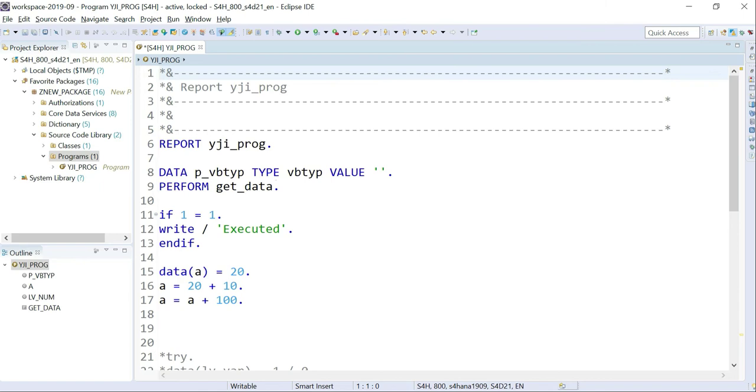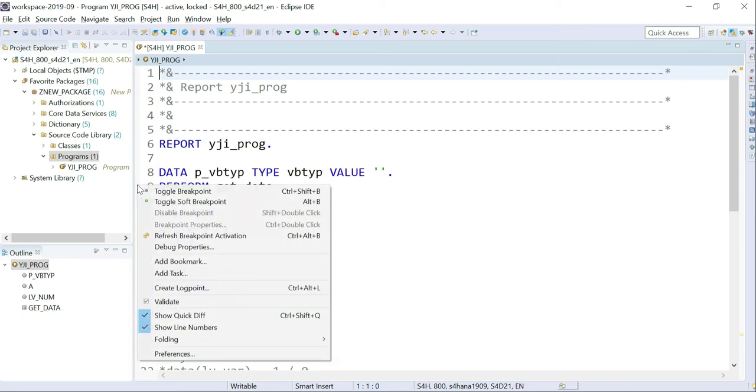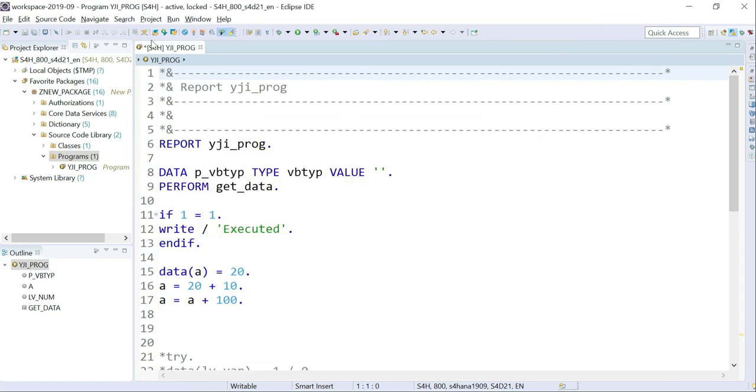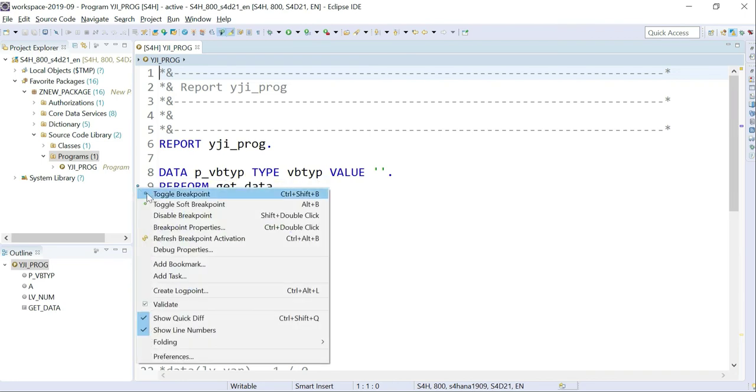The first one is edit the program. Let me have a breakpoint here. If you right click, you have two options: toggle breakpoint and toggle soft breakpoint. A toggle breakpoint will enable a new debugging session, but a soft breakpoint won't. Let me show you. Let me have a toggle breakpoint on my line number 9. If you double click, by default you get a toggle breakpoint. I hope you can recognize this blue color. Or you can right click and toggle breakpoint, both are the same.